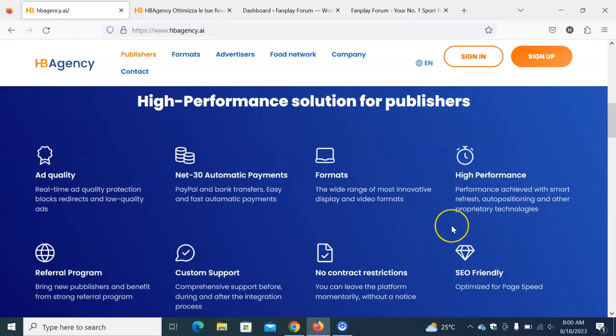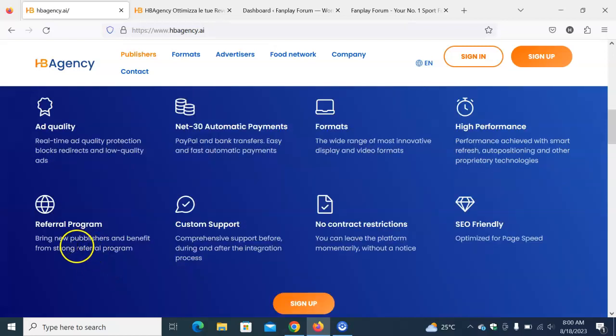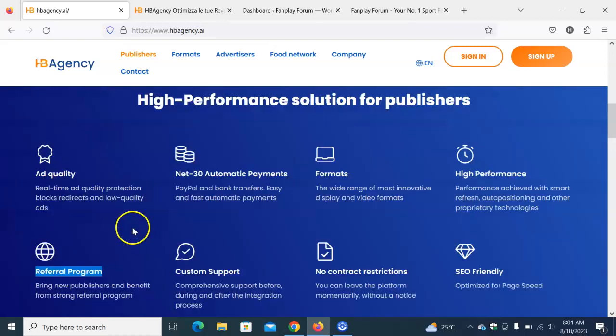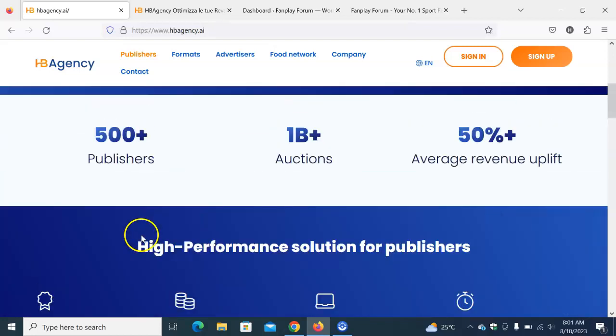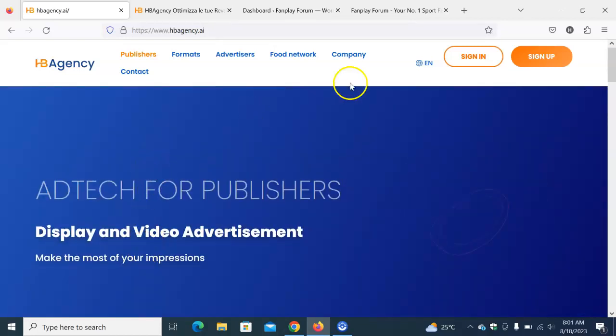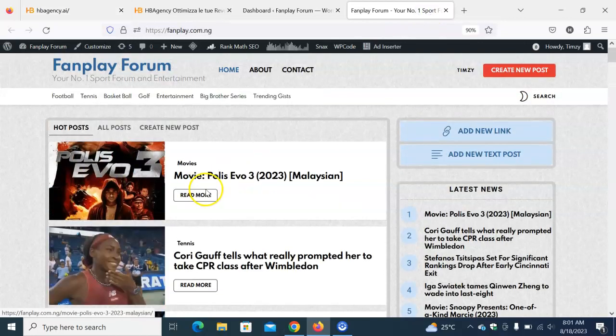So let's see some of the ways you can make money with this particular ad network. They have a referral program. They say bring new publishers and benefit from a strong referral program. So you can also make money as a referrer, by referring people to their platform. This particular method I have never used myself. I only focus on their ad network, because I have a blog, and this is my blog.